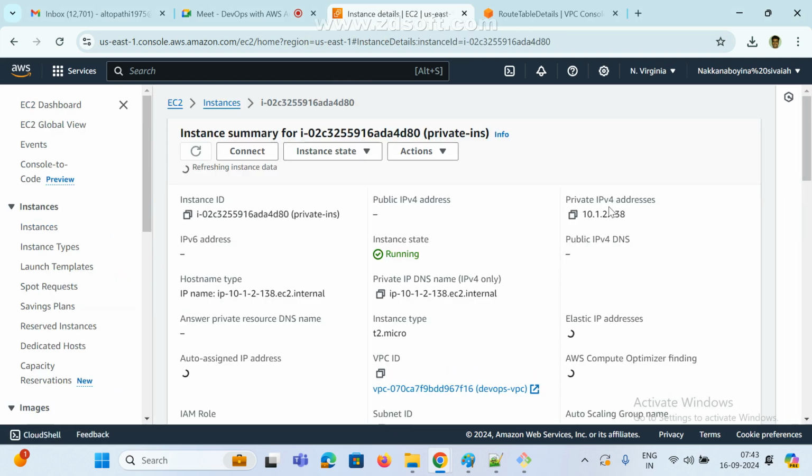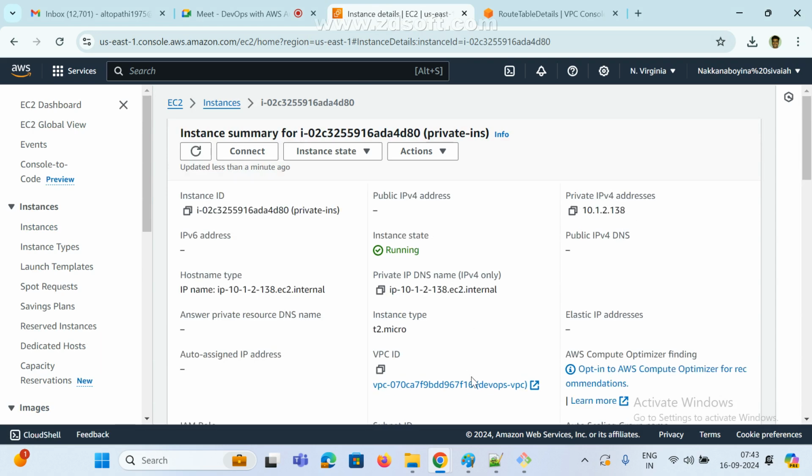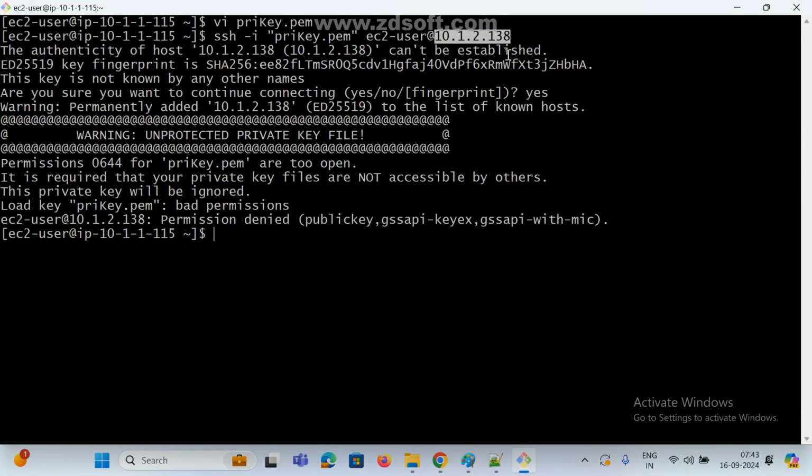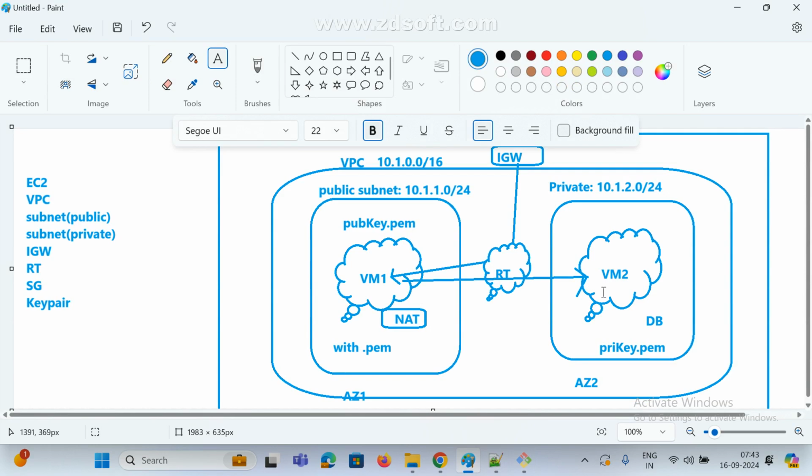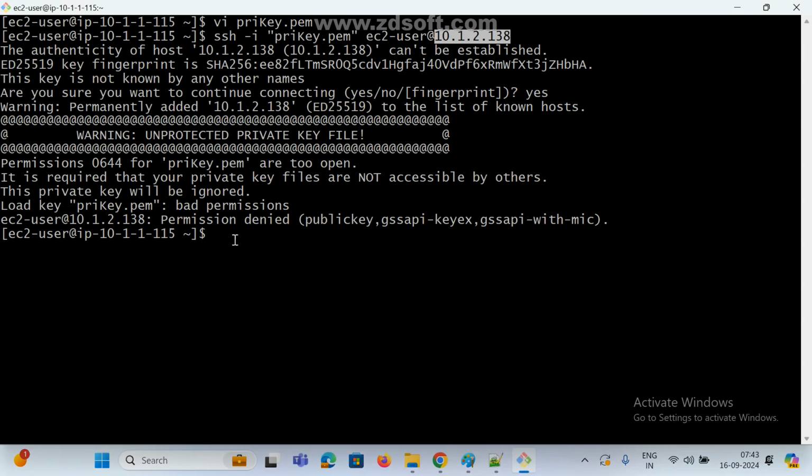Now go to instances, private instance, see what is the IP: 138, right? See, this is the 138. So while I am trying to connect to this machine, there is some problem here. I am unable to connect, there is some permission denied, so that key file doesn't have permission. If you want to give any permission, what is the Linux command?